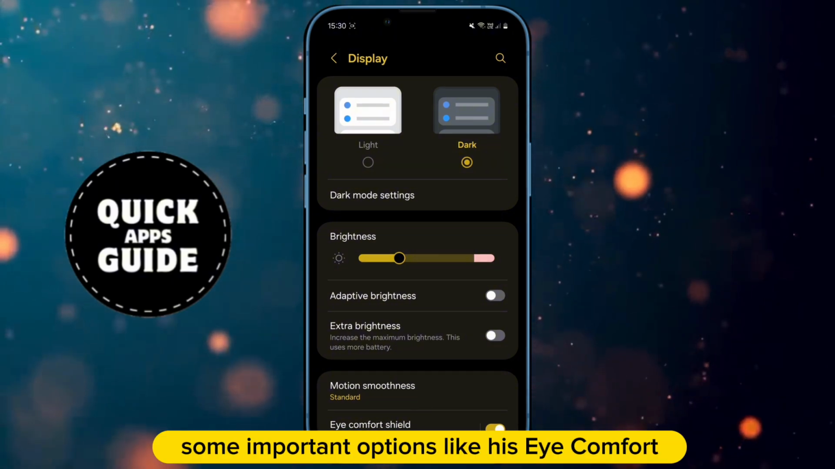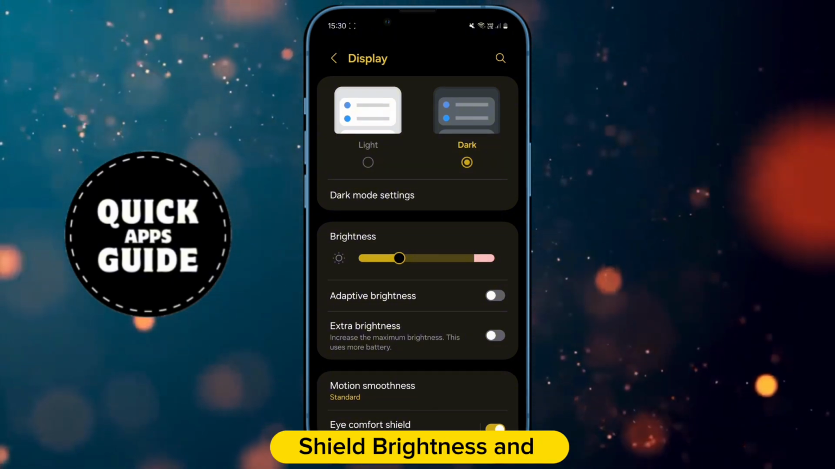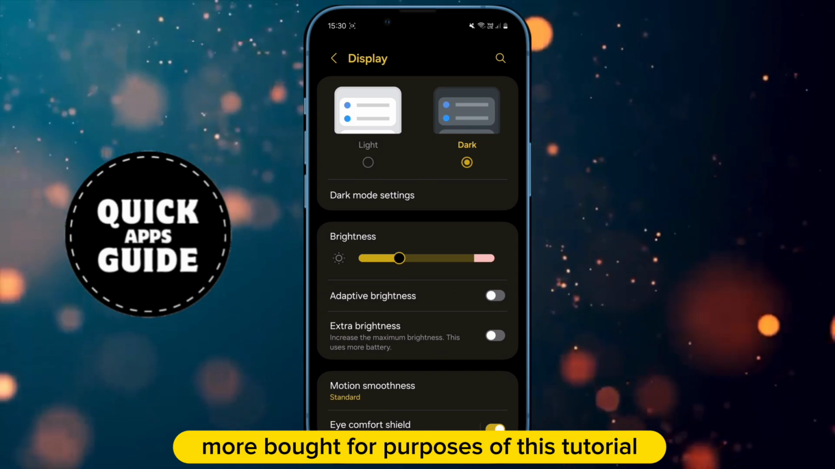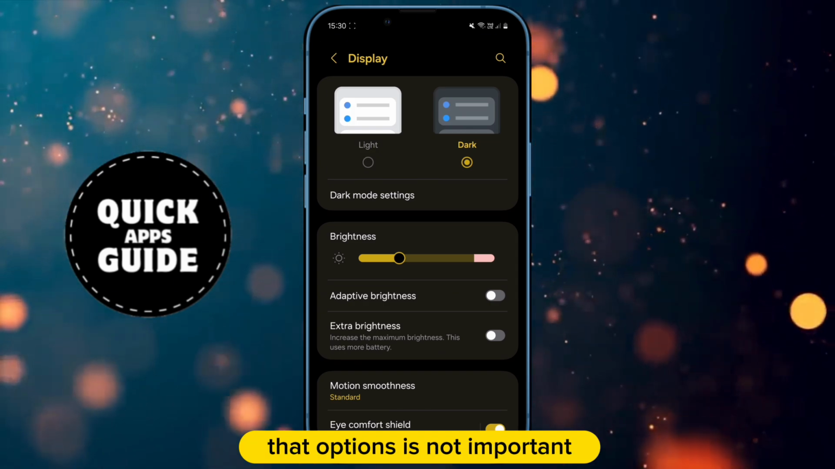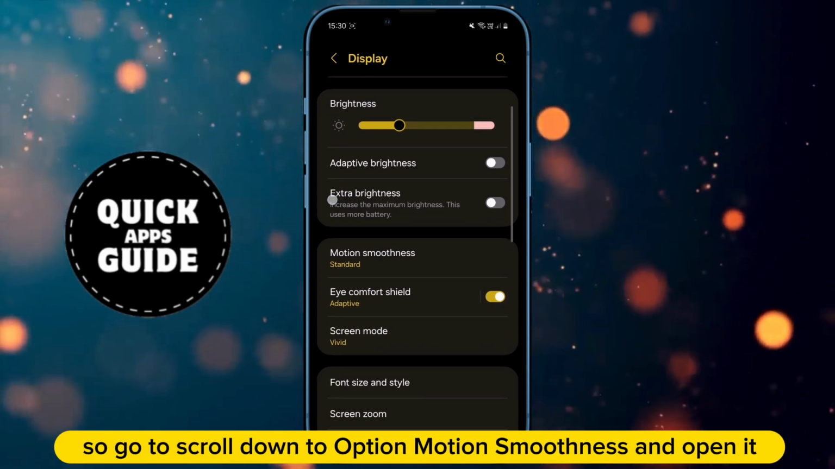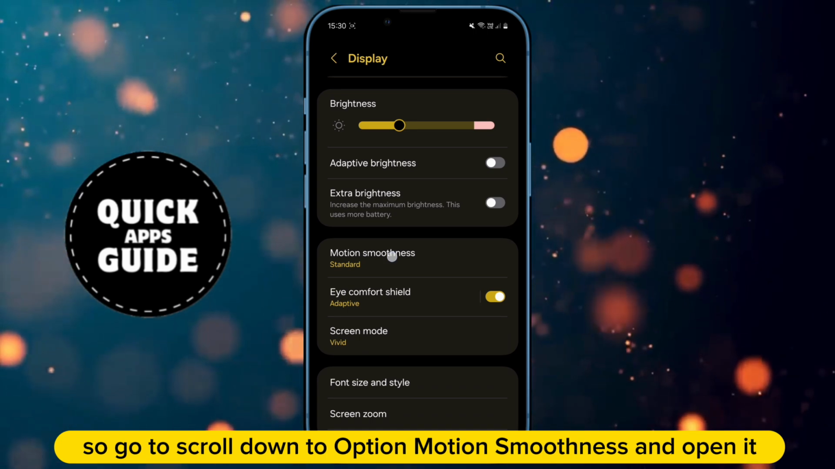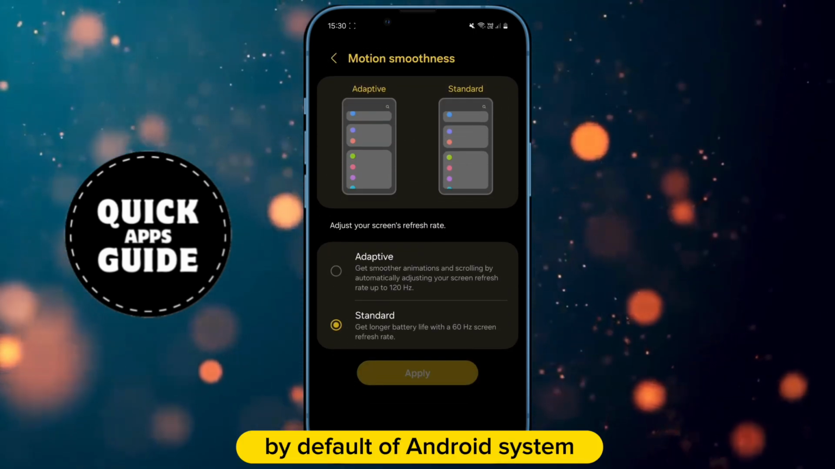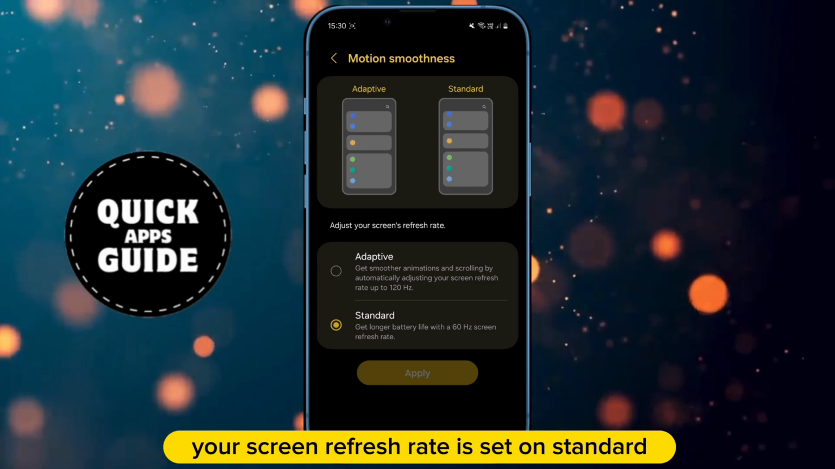This menu has some important options like Eye Comfort Shield, Brightness and more. But for the purposes of this tutorial, those options are not important, so scroll down to the Motion Smoothness option and open it. By default on the Android system, your screen refresh rate is set to Standard.